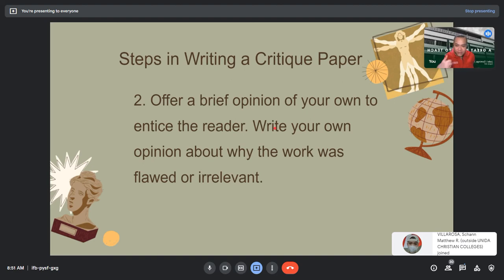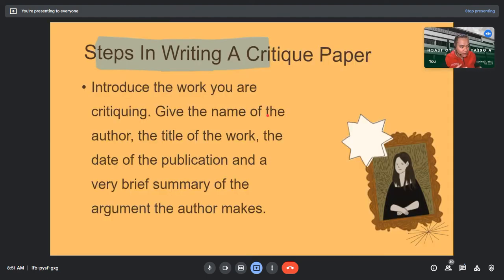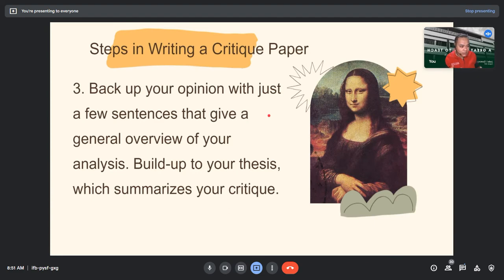Tandaan, step 1, introduce the work. Step 2, offer your brief opinion. And step 3, back up your opinion with just a few sentences that give a general overview of your analysis. So this is when you're building your thesis statement na kasi. Okay? So, these can all be found in the introduction as well. This is when you're going to build your thesis statement as to what you really think about that painting. Do you think it's wonderful? Do you think it's beautiful? Do you think that it lacks color? Do you think that it needs more life?